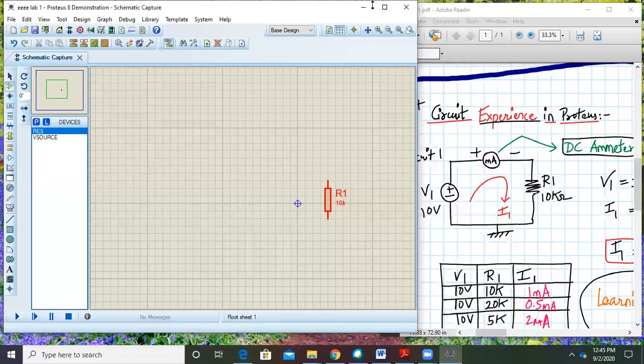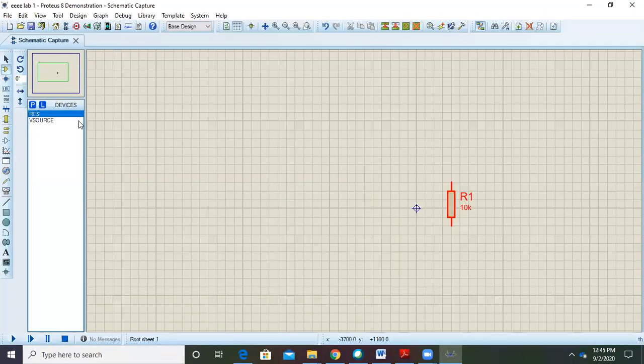So over here again we go back. We'll click on V source. It's a DC voltage source, and drag it here. Double click here on your workspace. This is my workspace. I'll place the voltage source over here.